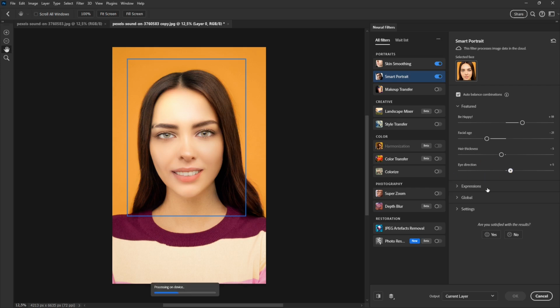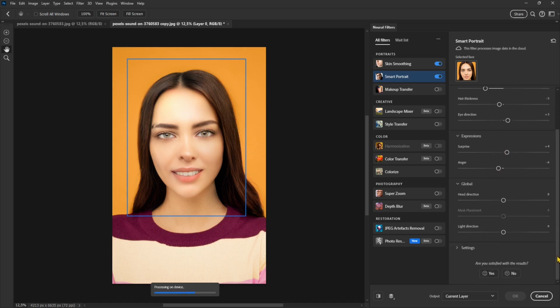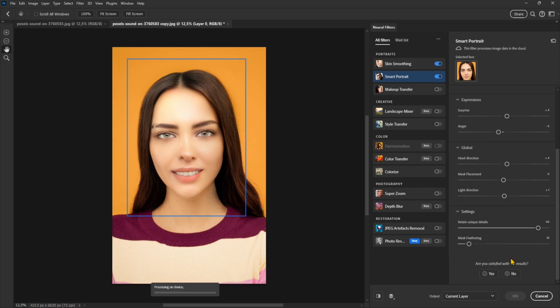And then you have eye direction. And then your expression, you have surprise or anger, or you can go the other way. And then you have light direction, and so on. So just play around with all these filters and look what's gonna happen. Just sit back, relax, and see what Photoshop is gonna come out with.